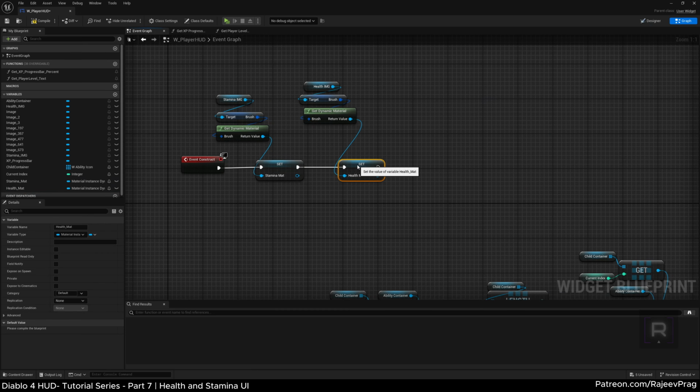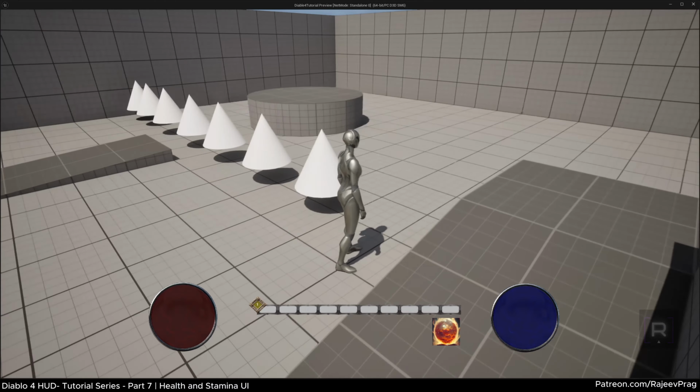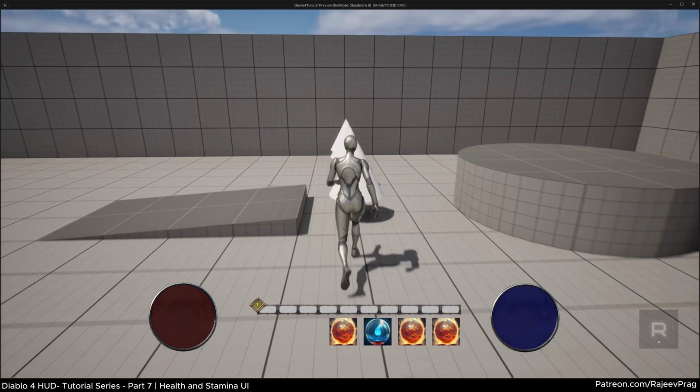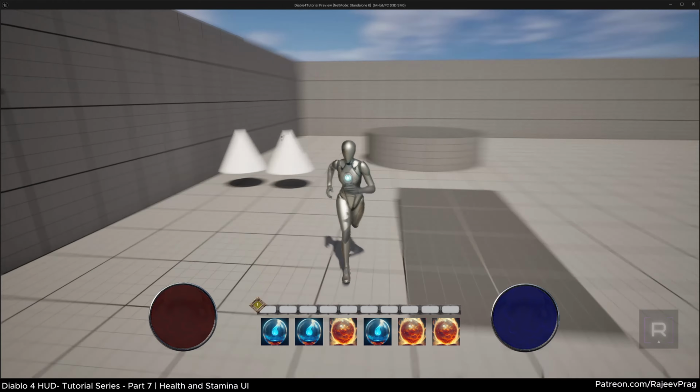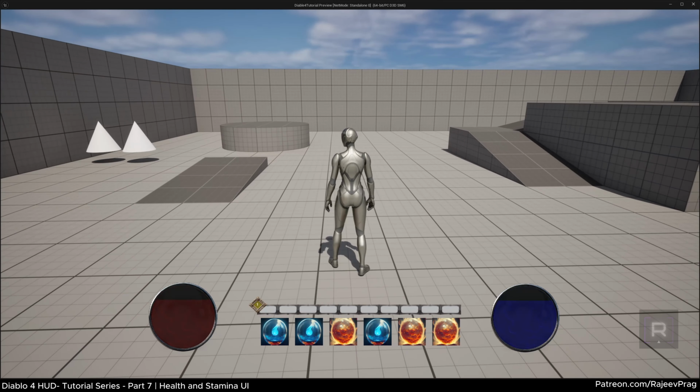With that done, I think this is a great spot for us to stop this part of the training video and move on to the next video. In the next video, we're actually going to enable the functionality to reduce the stamina and the health bar, and also be able to add health back.